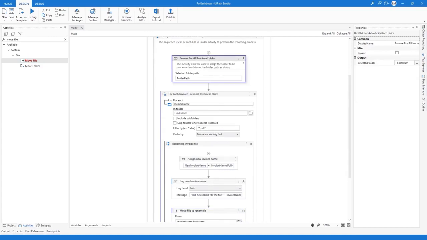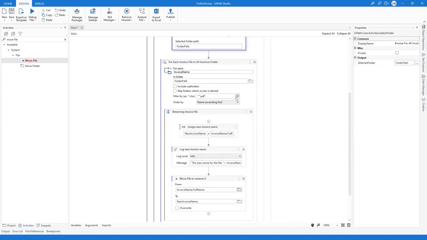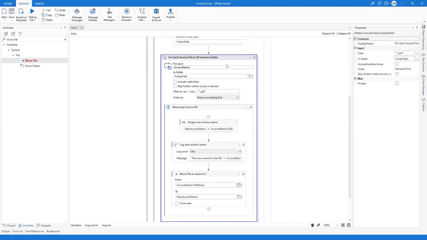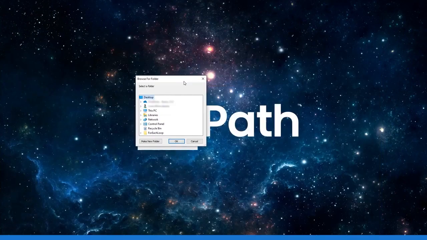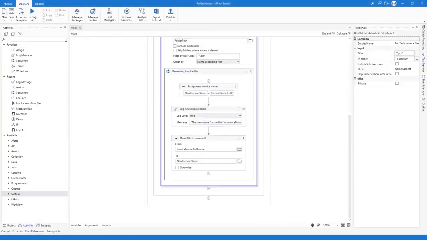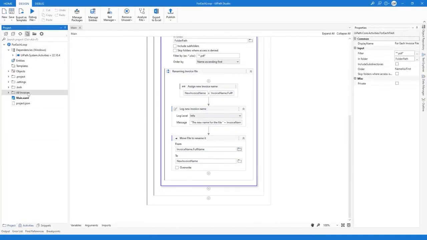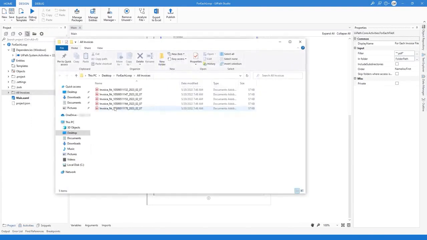To retrieve the files, we ask the user to select the folder that contains the files. And then we're using ForEachFileInFolder activity to rename all of the files. OK, click Run. Select the folder again, and let's check it. Perfect! All of the invoices have the new name with the current date.